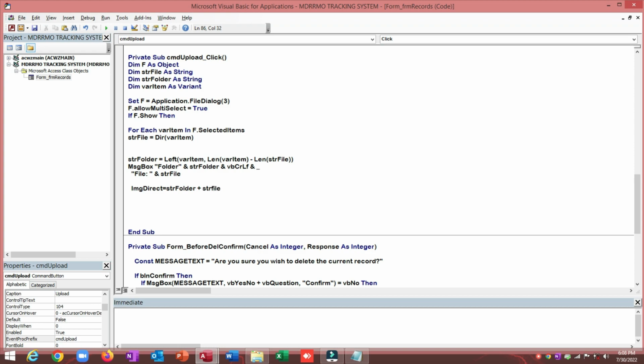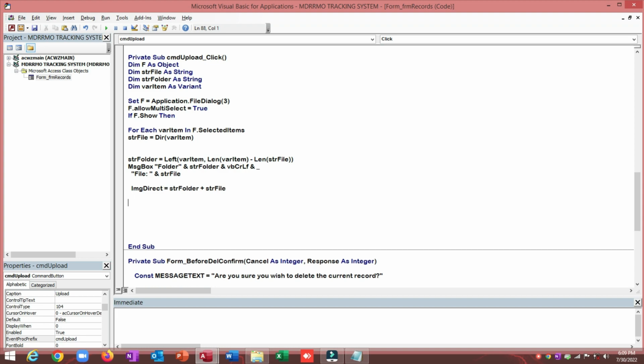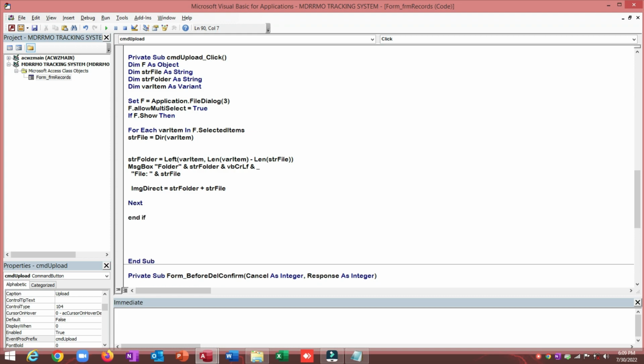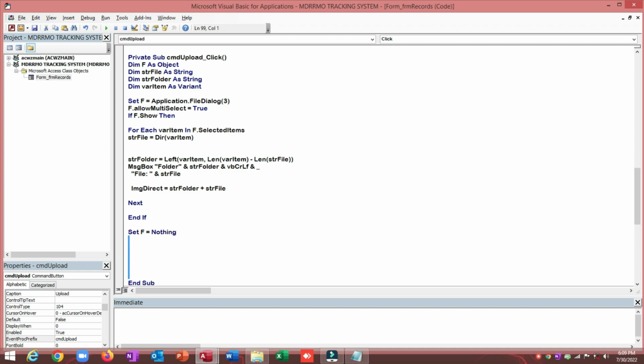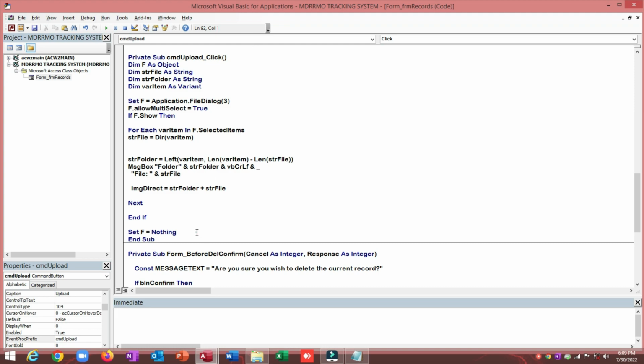So this one will show you the folder and also the actual location. Then since it's a loop, it's a next, then NF, then we will need to set F to nothing so that it will not run in the background. Okay, so this is the code to browse the location of our image.